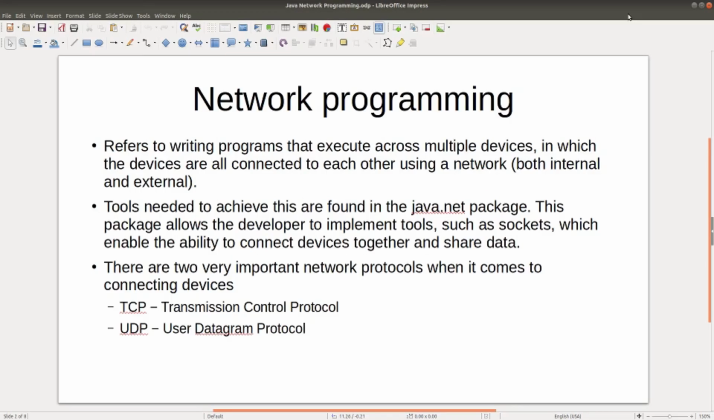Network programming refers to writing programs that execute across multiple devices in which the devices are all connected to each other using a network, both internal and external. Tools needed to achieve this are found in the java.net package. This package allows the developer to implement tools such as sockets, which enable the ability to connect devices together and share data. There are two very important network protocols when it comes to connecting devices. There's TCP, which stands for Transmission Control Protocol, and UDP, which stands for User Datagram Protocol.